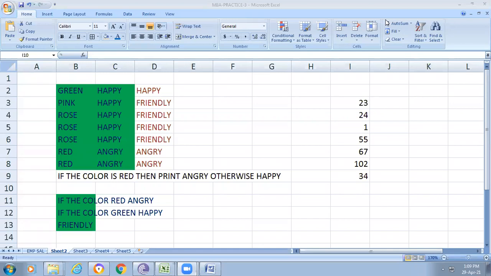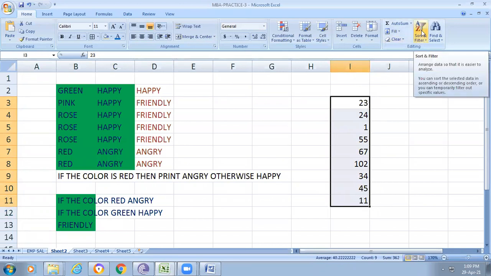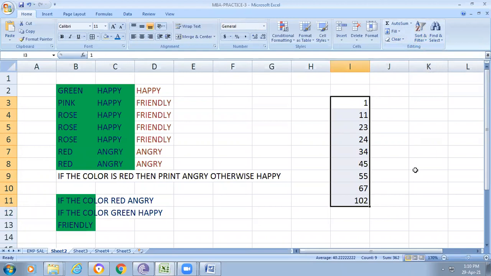So let me continue my session. For example, here I consider some numbers like this. Maybe this is 45, and this one is 11. If I select these numbers, then we can arrange these numbers by sorting. So sort smallest to largest. If you observe here, smallest to largest. If I select this, then 1, 11, 23, 24.